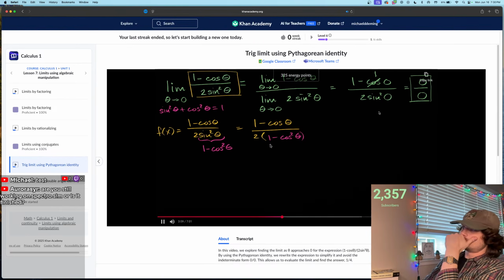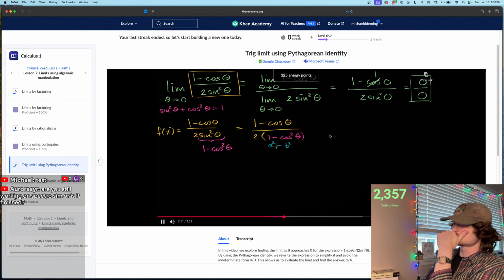If you view this as a squared minus b squared, we know that this can be factored as a plus b times a minus b.